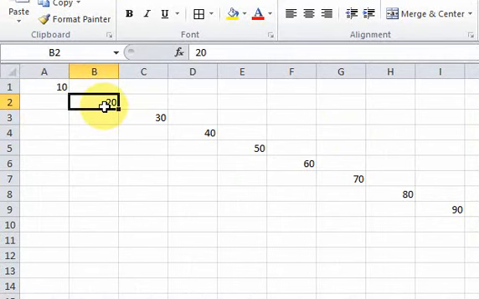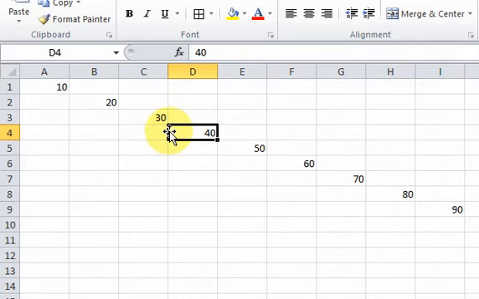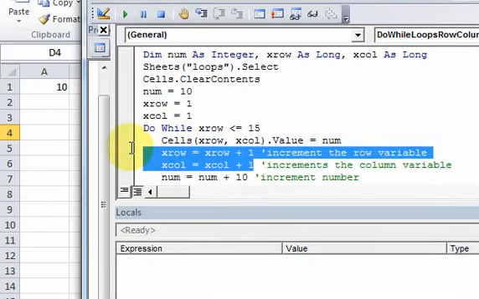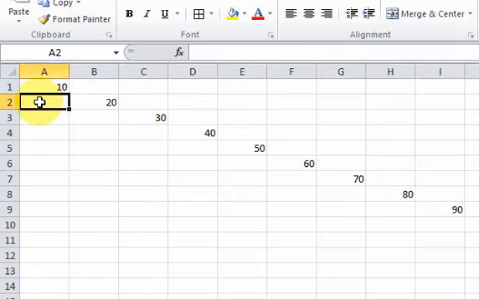And then I'm increasing the row again in the loop, and I'm increasing the column. So that's why I have that value in that cell. Then I increase the row again, so I go down to this row, and I increase the column, so I go over here, and that's why this value's here. Because each time through the loop, I'm increasing the row and increasing the column. And the number is increasing because I'm doing that. Num is equal to num plus 10, so you see 10, 20, 30.